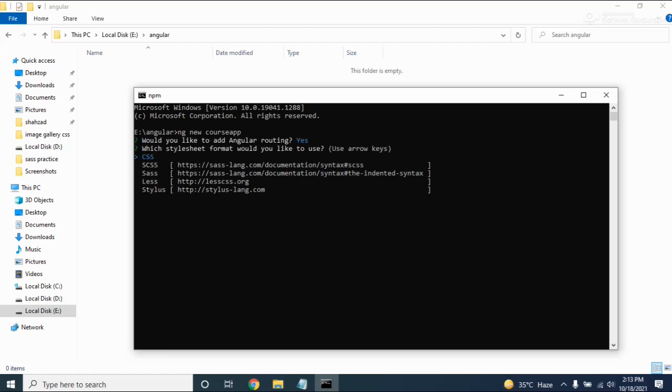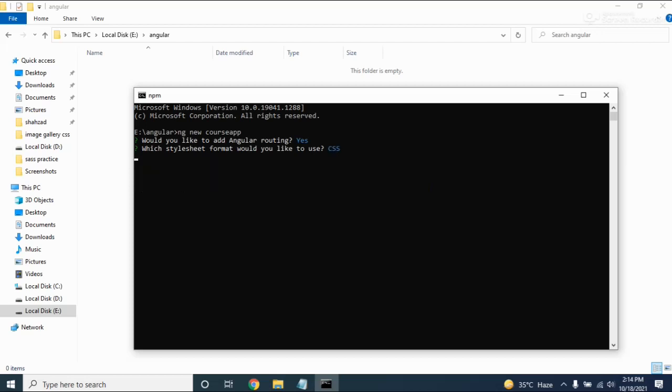Press enter. After that it asks which type of CSS you want in your application. You can see options like CSS, SCSS, Sass, Less and Stylus. With plain CSS we can add custom styles to our application. Or if you want a preprocessor, you need to choose SCSS. And you can see the other options on my screen. You just need to press enter. Now enter.